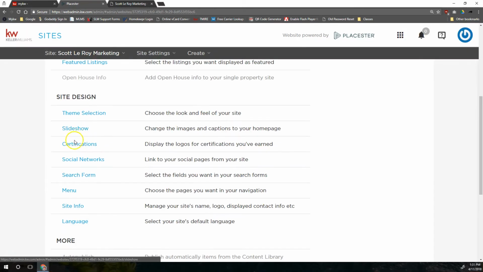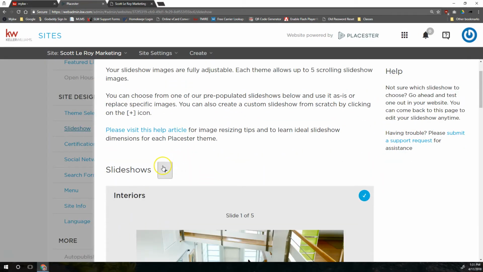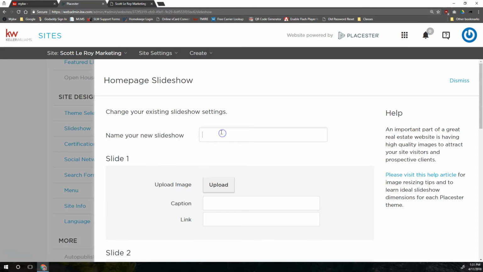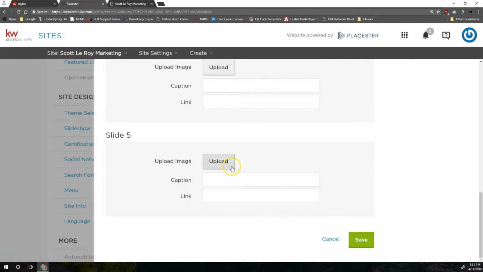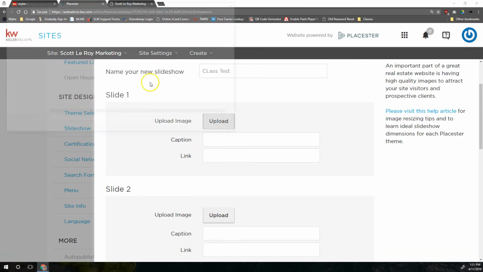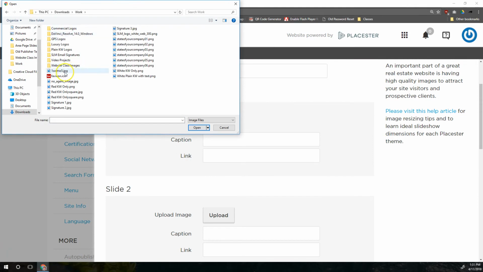I'm going to go ahead and go back. I'm going to close this, go back to our slideshow here, and I'm going to create a new custom slideshow using our plus sign right here. I'm going to name this class test right here, and I can upload up to 5 images here, and I'm going to go ahead and do that. I've got some pre-downloaded images here.